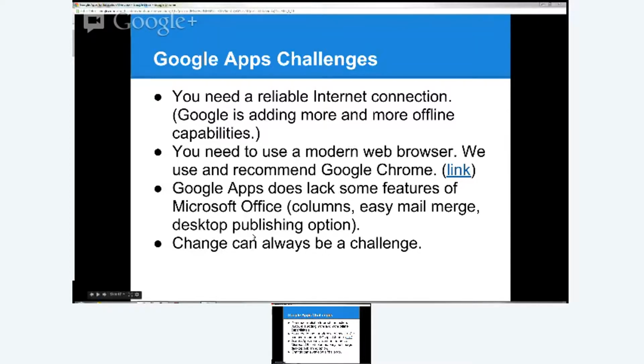Another thing that's missing is a real powerful desktop publishing option. Microsoft Office has Publisher with it. There's really not a publisher option. There's not a desktop publishing alternative in Google Apps. You can do a lot of things in Google Docs. You can even use Google Presentations and do some neat flyers and things like that. But just be aware, that's one of the things that is missing. So there are some limitations, and that's good to know.